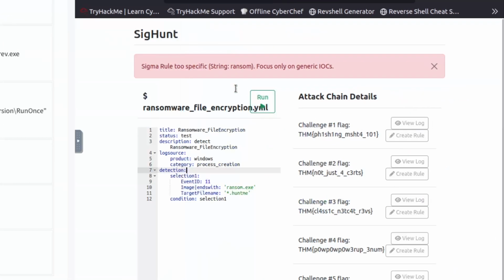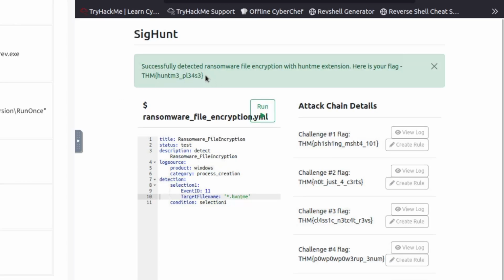Okay, so we actually got a message: the Sigma rule is too specific for the string ransom, so focus on generic IOCs. So I'm just going to delete this piece, since that's too specific for them, and let's see if it'll work if we only do these two, the event ID and then the target file name. Yeah, buddy, there we go. That was kind of a thing they were trying to trick us with. They gave us that extra piece of information just to mess with our head a little bit, and I fell for it.